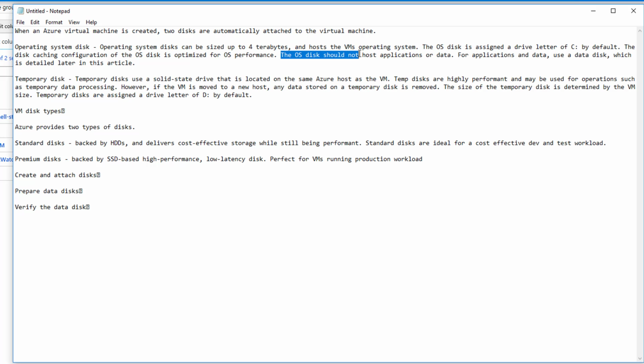The OS disk should not host application or data. And the reason for that is the OS disk is optimized for OS performance and not for application or data performance. For application and data, use a data disk.